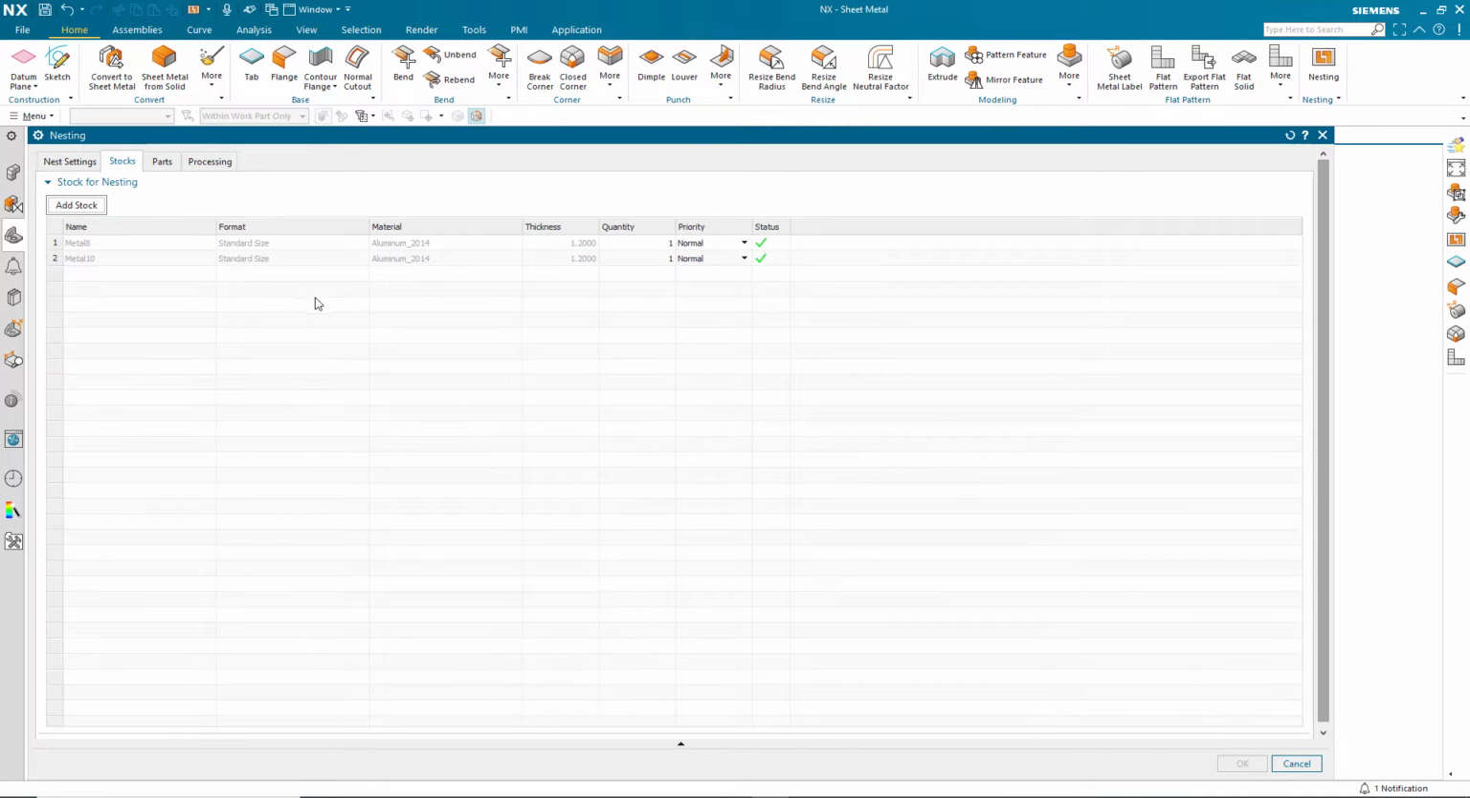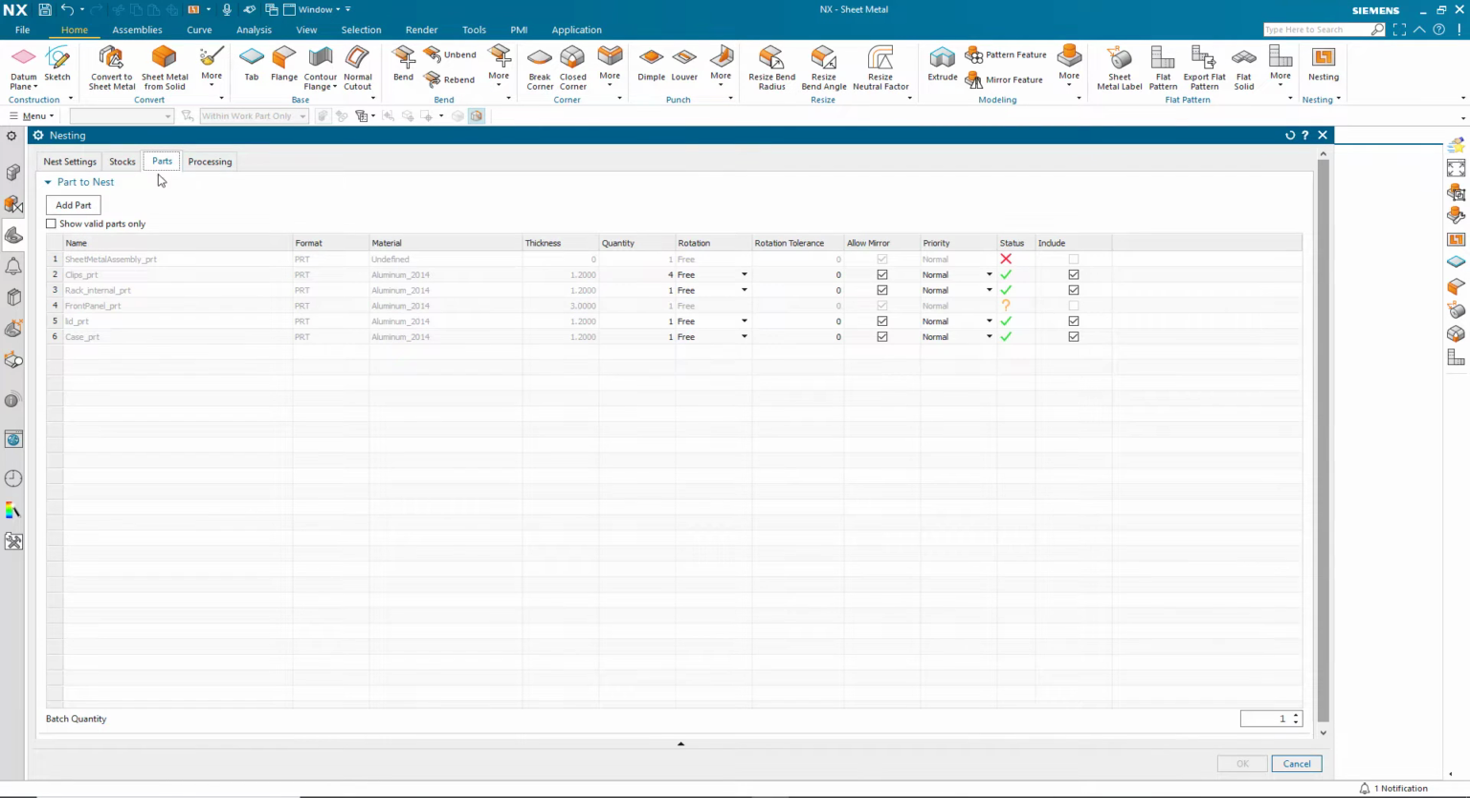Now when actually nesting, you can do 2 paths. You can either add all the parts and fill up the available stock. So in that case you would put the quantity of stock that you have and then do a large quantity of parts. Or you can specify the number of parts I have and tell me how many bits of stock that I actually need to use. I'm going to use that second method here, so I'm just going to up those quantities to 3 each to make sure I have enough, and I'll go back to the parts tab.